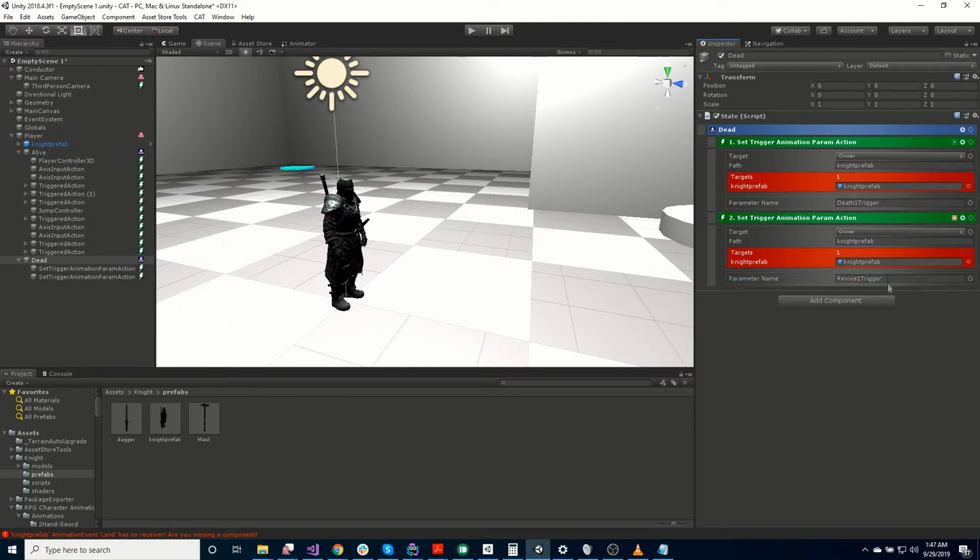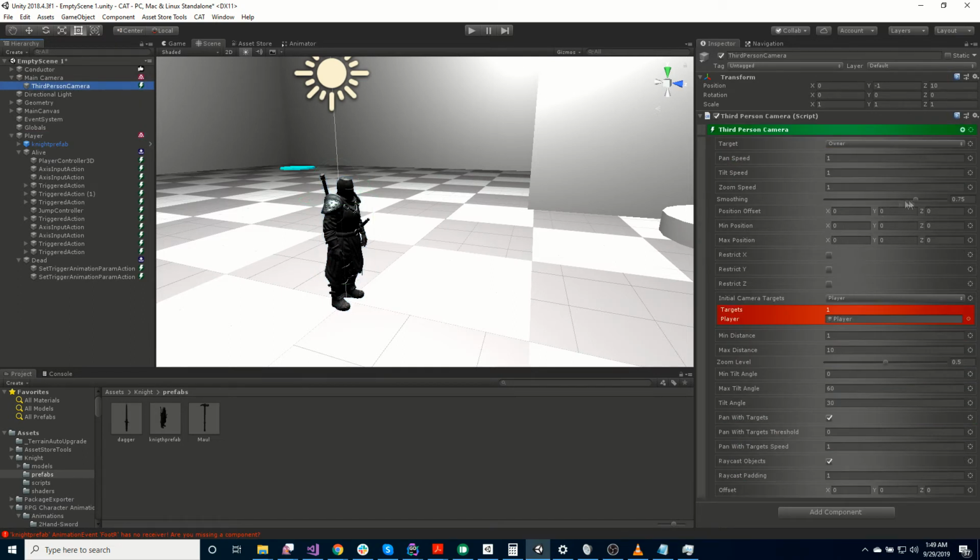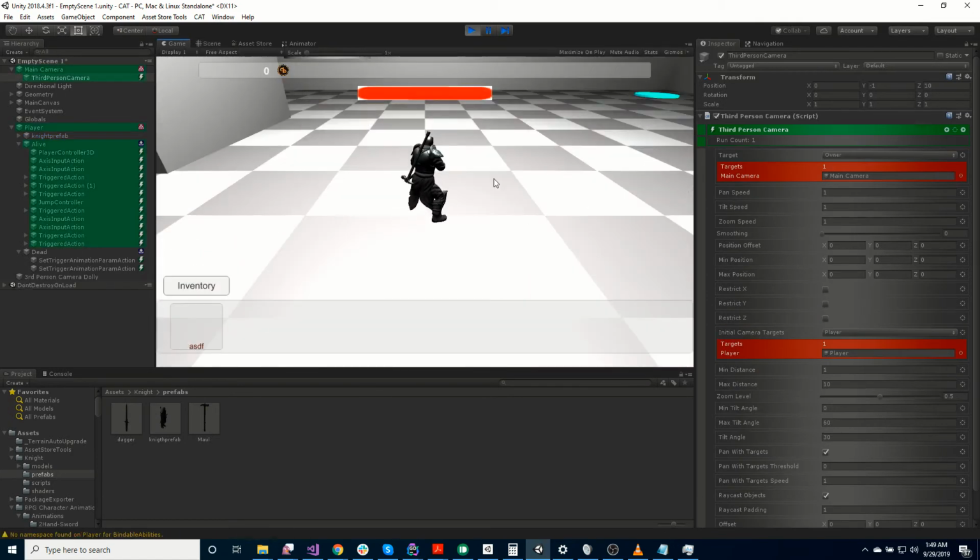So basically when we go in, it hits the death 1 trigger, and then when we leave, it hits the revive 1 trigger. We're going to have to simulate this because we don't have any way to die right now. So one thing we're going to need to do is on our player, set the initial state to alive. One other thing I'd like to change here is the smoothing on the camera. I like to set that to 0 on third-person cameras. You probably might be able to set it up a little bit more than 0, but anyway.